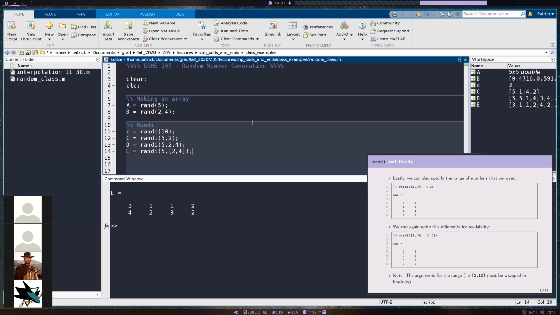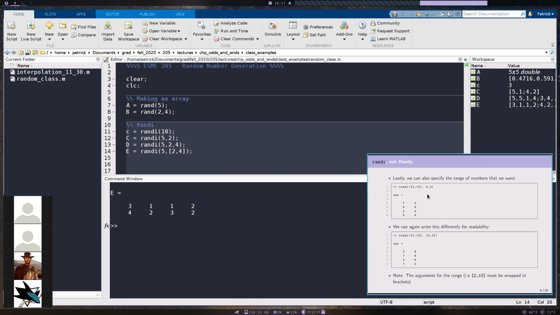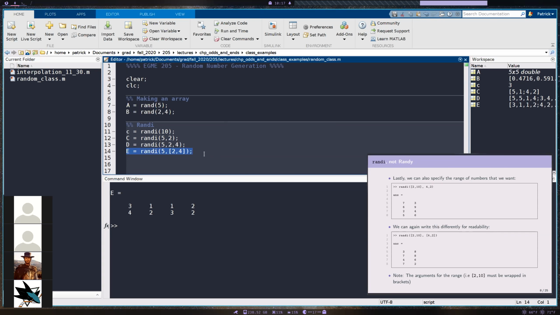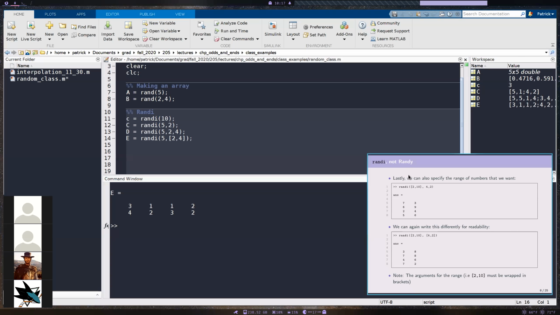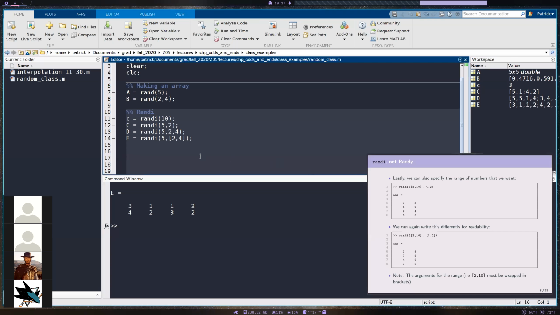Okay. All right, so we can also specify the range of numbers that we want. So far, like on line 14, our range was 1 to 5 because we were using that kind of syntax there. But maybe we don't want to start out at 1 for the range. We want to start out at some other number. Then we can do that too. So in this case, if we want to range from 2 to 10, we can do that. And then we can have whatever size matrix that we want as well.